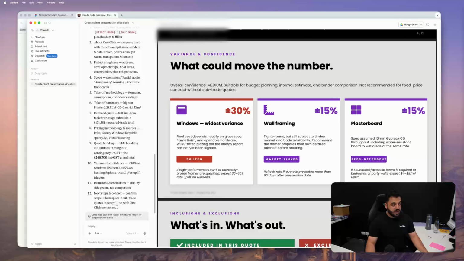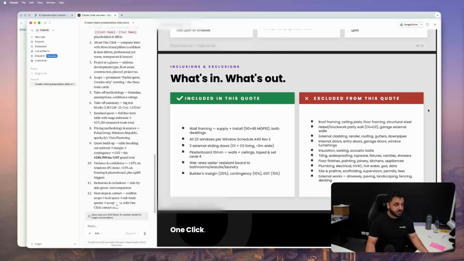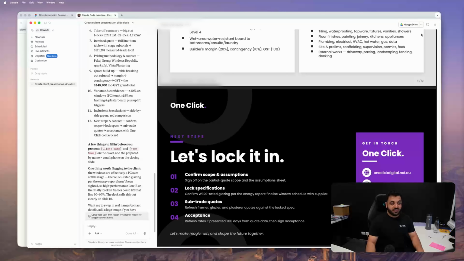So windows have the widest variance, wall framing plus 15% plasterboard. You know, what's in, what's out, so what we've included, what's excluded, and then it's like, cool, here's our details, let's lock in a further chat.